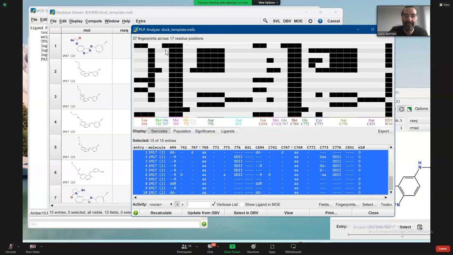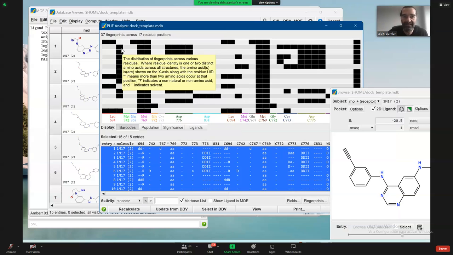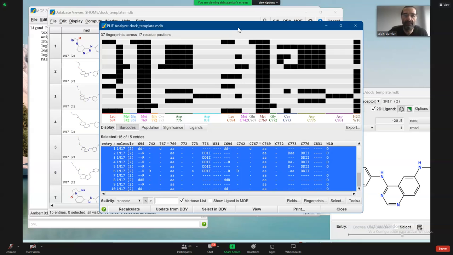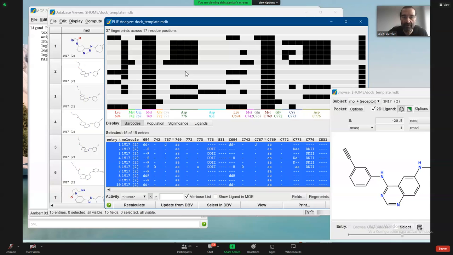Now you'll notice that in all the poses, you've got methionine 769 that's interacting, and you've got this one as well. But for some of the residues, you don't get consistent interaction. In barcode mode, this reflects the database. That means it's entry 1 to entry n all the way to the bottom, and you can see that in the table as well: entry 1, entry 2, entry 4.